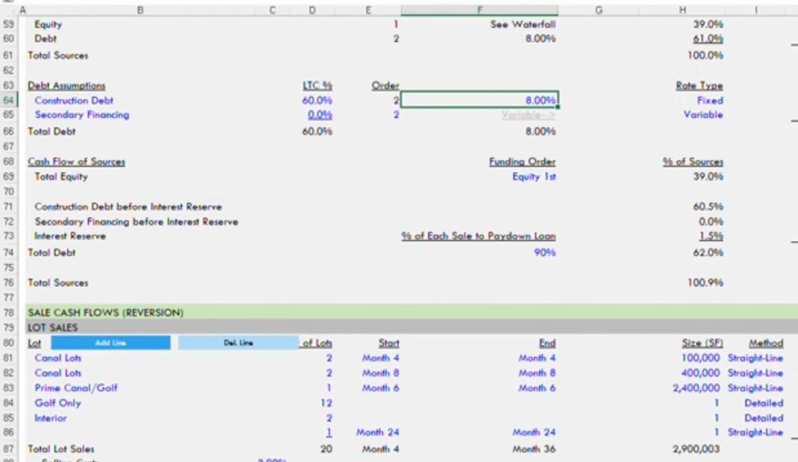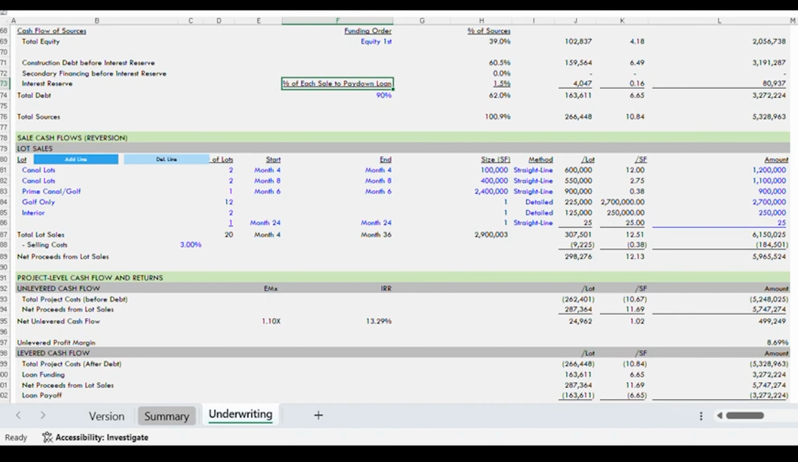The other thing that the bank's going to want to know is how much of your lot sales are going to go towards the buy down of that construction loan. So right here, I have the opportunity as a percent of each sale to pay down the loan. I'm going to use 90% of every sale to pay down the loan. I want to get out of that loan as quickly as possible. I want to stop the interest carry, and I want to know where is my break even on that, and I want to start returning every dollar I can without construction interest to my investors and to myself. So luckily, you'll see that this Excel system figures that all out for you.